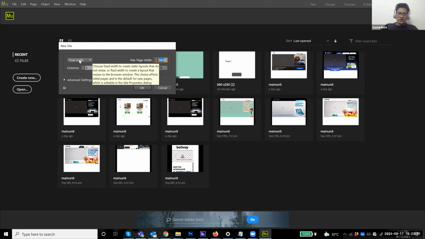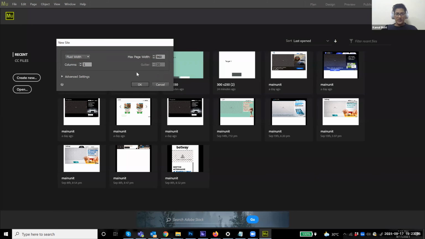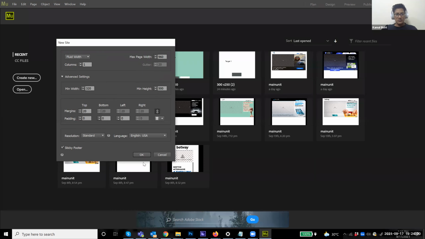Fluid width. Choose fixed width to create static layouts that do not resize, or fluid width to create a layout that resizes to the browser window. This choice affects initial pages, and it's the default for new pages, which is editable in the site properties dialog. So I'll explain this for you. This is fluid width. I'll just click OK. Advanced settings, nothing to do. Okay.